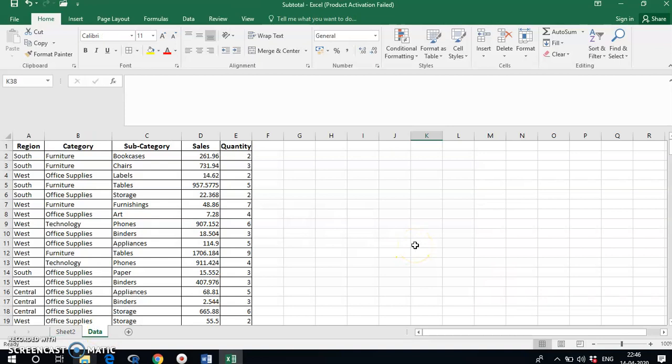In this example, there are 5 columns and the data has different regions. In the region, there are different categories which are sold in the different regions, and there are subcategories, and there are the sales figures and the quantities sold. So the first rule for applying a subtotal function is that data has to be sorted on the criteria on which we'll go for the subtotaling. Here I want to go for the subtotaling on the basis of the region. So I'll first sort by region so that all the region entries come together.